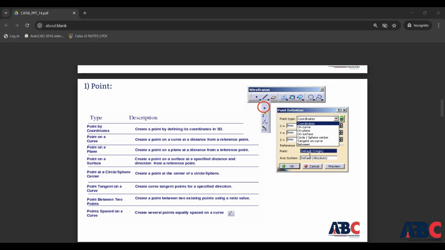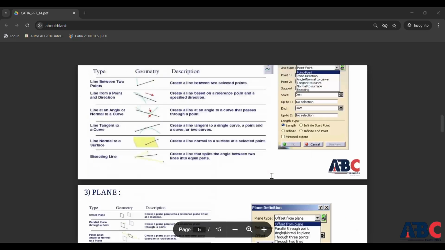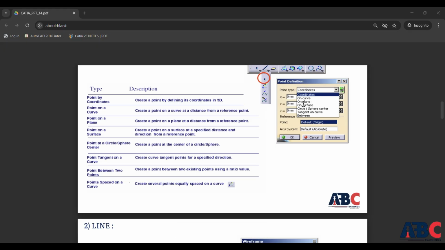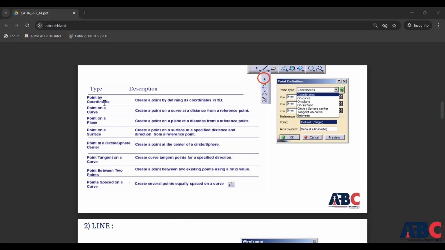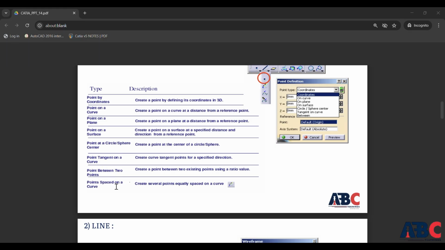First one is a point, second one is a line, and third one is a plane. In point, you can see the first one is a coordinate. Point types are: coordinate, on curve, on plane, on surface, circle-sphere center, tangent on curve, and between. Point by coordinate, point on curve, point on plane, point on surface, point at circle-sphere center, tangent on curve, between two points, and spacer on a curve.